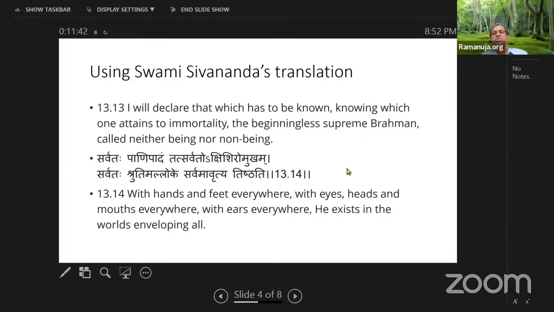Sarvatah Panipadam Tat Sarvatokshi Shiro Mukham, Sarvatah Shrutimal Loke, Sarvam Avritya Tishtati. This is the next verse. In the same Shivananda's translation, Sarvatah Panipadam means everywhere the hands are there, that is, Brahman's hands are everywhere. Everywhere Brahman is seeing through the eyes, with face, heads and eyes everywhere. Ears everywhere, listens to every conversation. He envelops everything and stays, exists. That's what this translation is saying: with hands and feet everywhere, with eyes, heads and mouths everywhere, with ears everywhere, he exists in the world enveloping all.